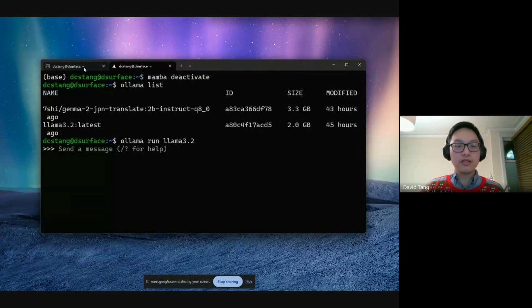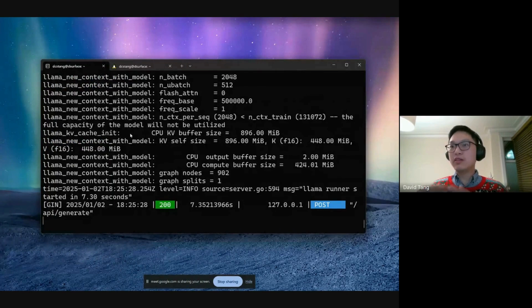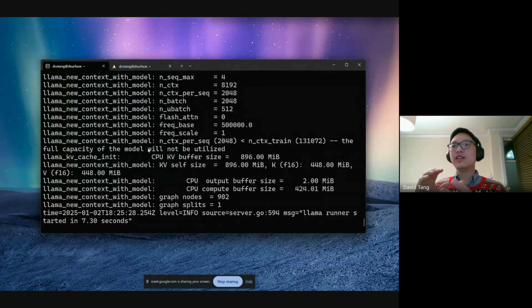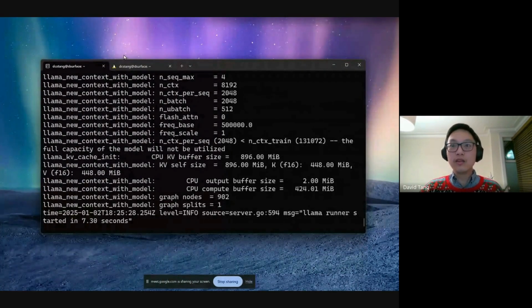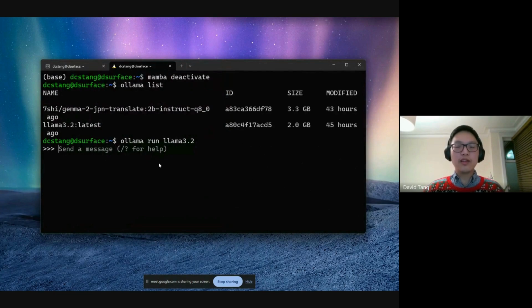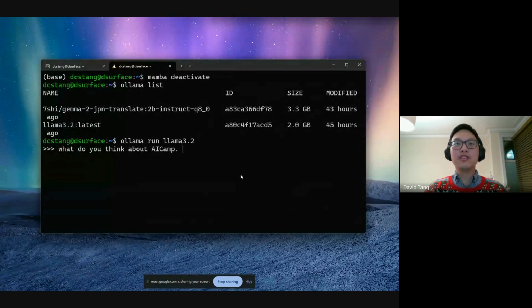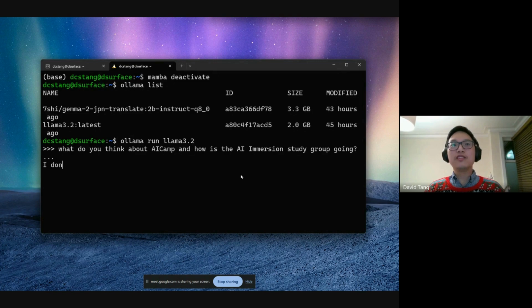There you go. This is my Ollama server. You can see that it's already loaded in the model, the weights and all that stuff. Then you can send the prompts that you want. So we can ask it, what do you think about AICamp, and how is the AI immersion study group going? This is all happening locally.